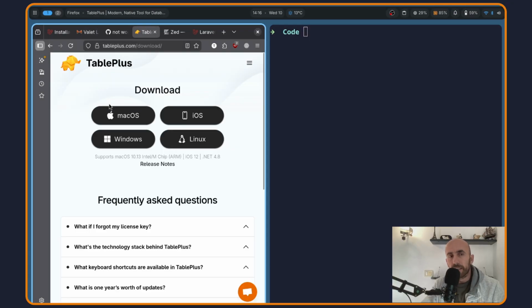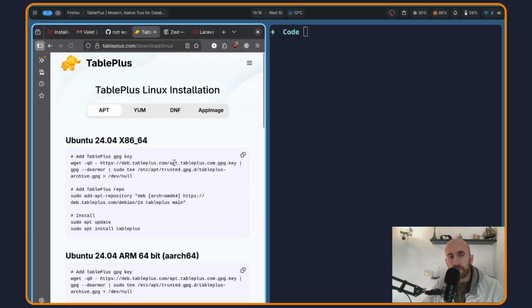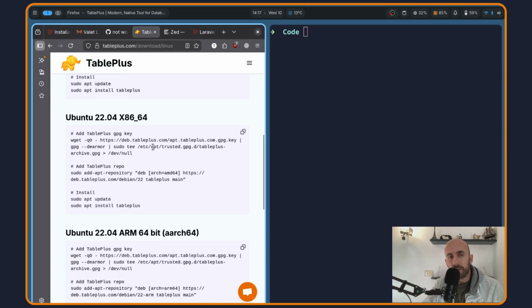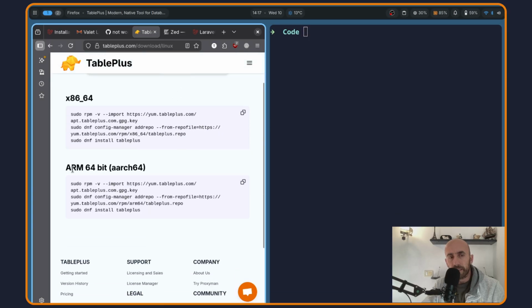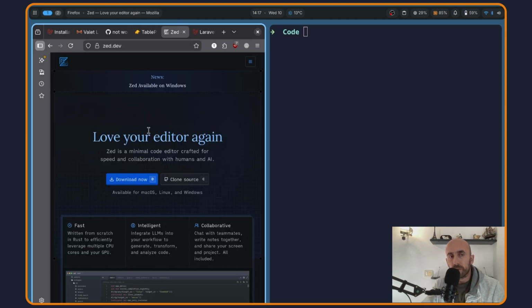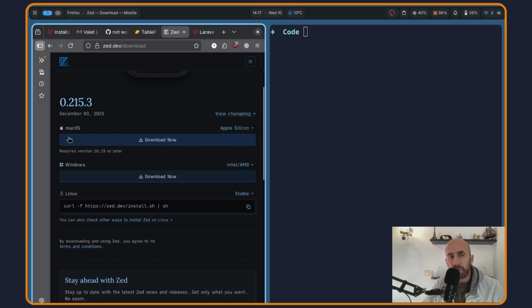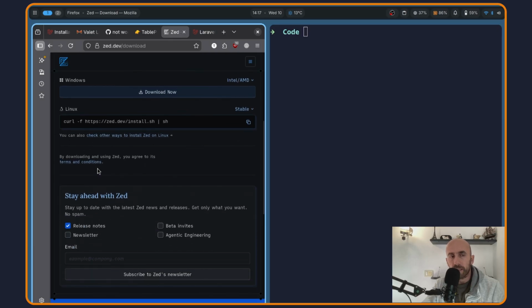Next thing I'm going to show you, I have installed TablePlus. You can install this also for Linux. If you go to the TablePlus download, we have Linux and you can choose Ubuntu, Ubuntu ARM, or in my case Fedora, which is here, with DNF. I have ARM, so just install through this command. Next, I have also downloaded Zed on Linux, so you can go to download here, and you have it for macOS and Windows, but also for Linux by running this command.